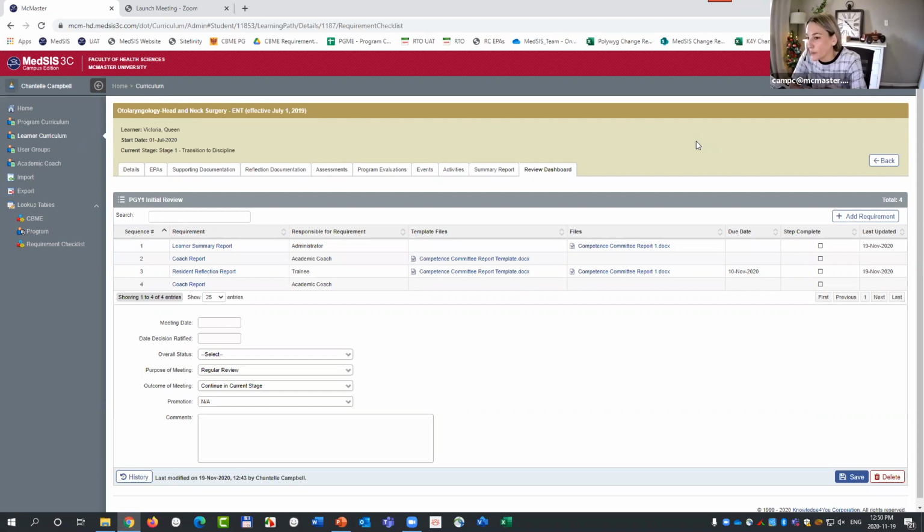But in terms of supporting documentation and review dashboard documents, ideally keep those things separate so neither one gets bogged down. Okay, that's great. Thank you. No problem.